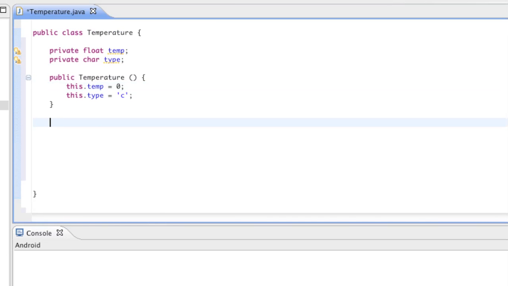So I'll just put them in. In fact, you know what, I'll just make one more. How's that? Public. And I'm spelling it wrong. Oh well, temperature.